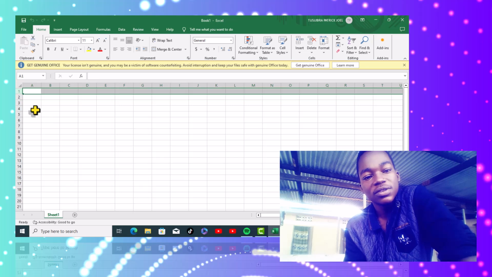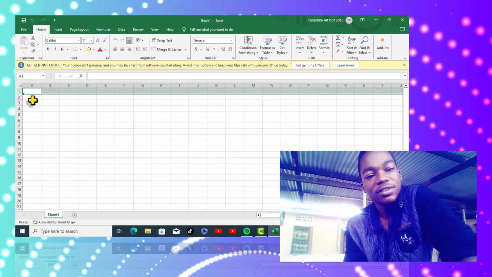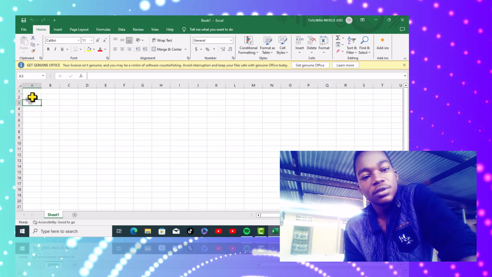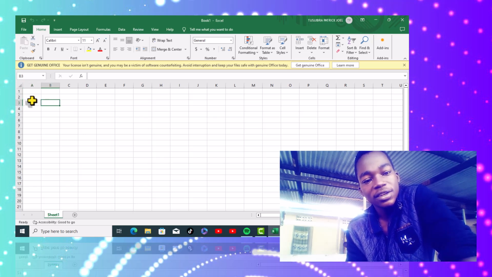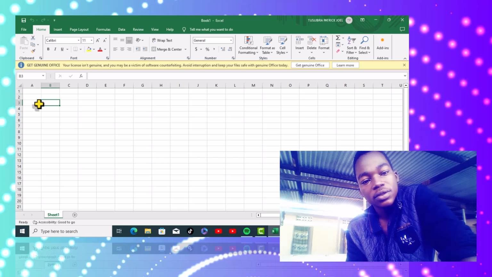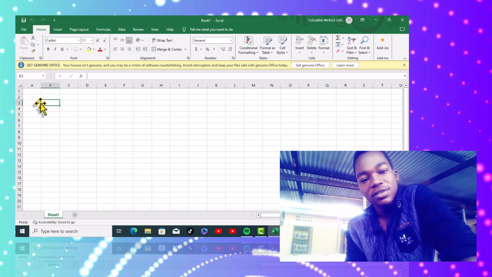Another thing here is a range. A range simply is a selection of two or more cells. Like if you select this cell and this cell, this is basically a range. This cell and this cell, this is a range.